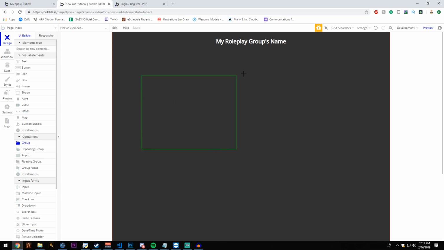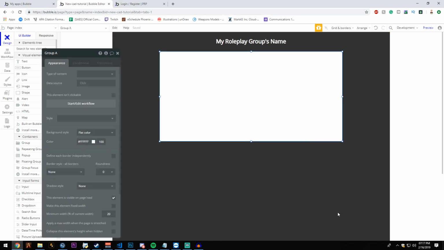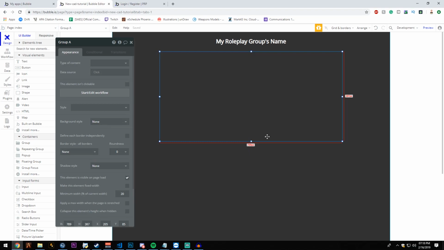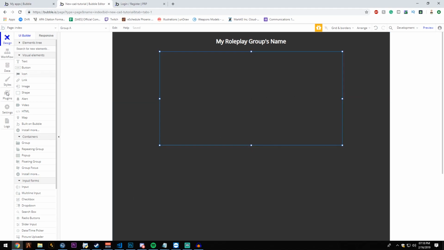Now we're gonna create a group. All the group is basically saying is, hey, make sure all these elements stay together. This group, we can leave it as group A, it doesn't really matter, because we're gonna have both of our login forms together. One thing I like to do is always make my groups fixed width, because I do want the background to expand, but I don't really like that expanding if it doesn't need to.